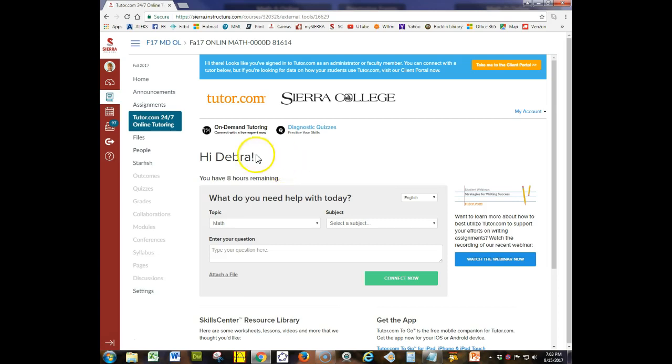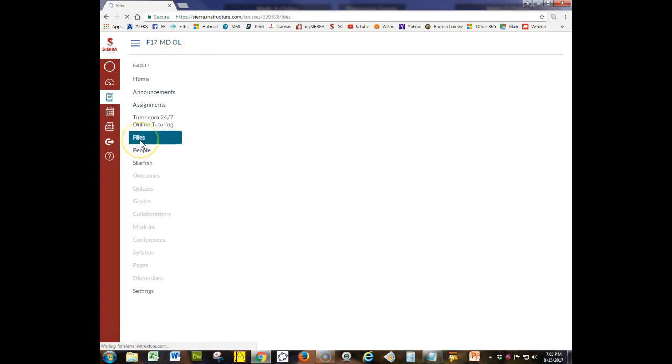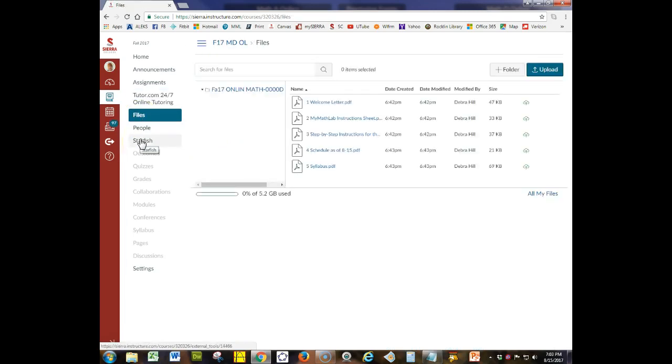So you might want to try it out and see if it's helpful for you. The next button I want to show you about is the Files button. And here's where I put all the documents for the course. There's a welcome letter. There's my MyMathLab instructions for how to get into the MyMathLab course. Step-by-step instructions for working your way through the course if you like reading instructions. There's a schedule for the class that shows when everything is due, and there's a syllabus for the course that has kind of the agreement between me and you of how you earn your grade in this course.